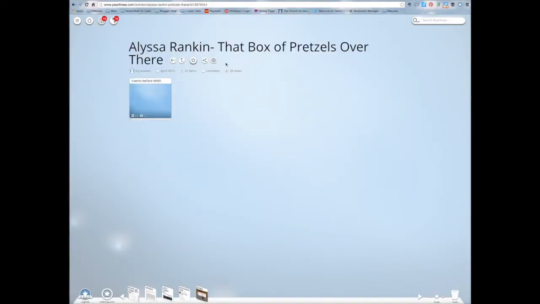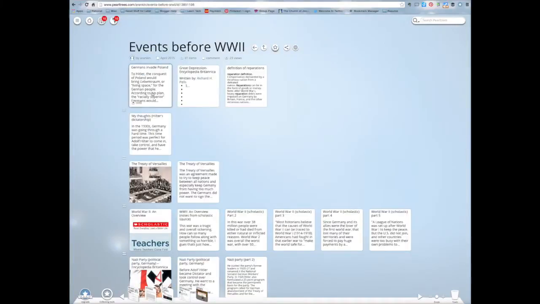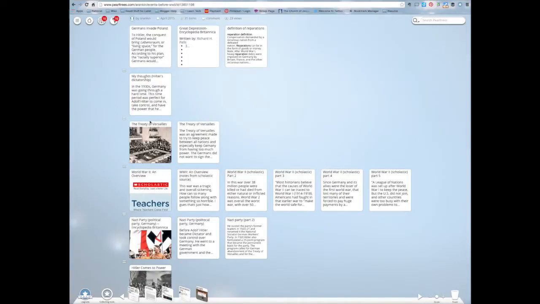Then Alyssa has one collection, and she has organized her information. Here is her source, and then her note card is right directly next to her source. And here's another source, and there's some more notes that she's taken. All right, that's one way to organize.